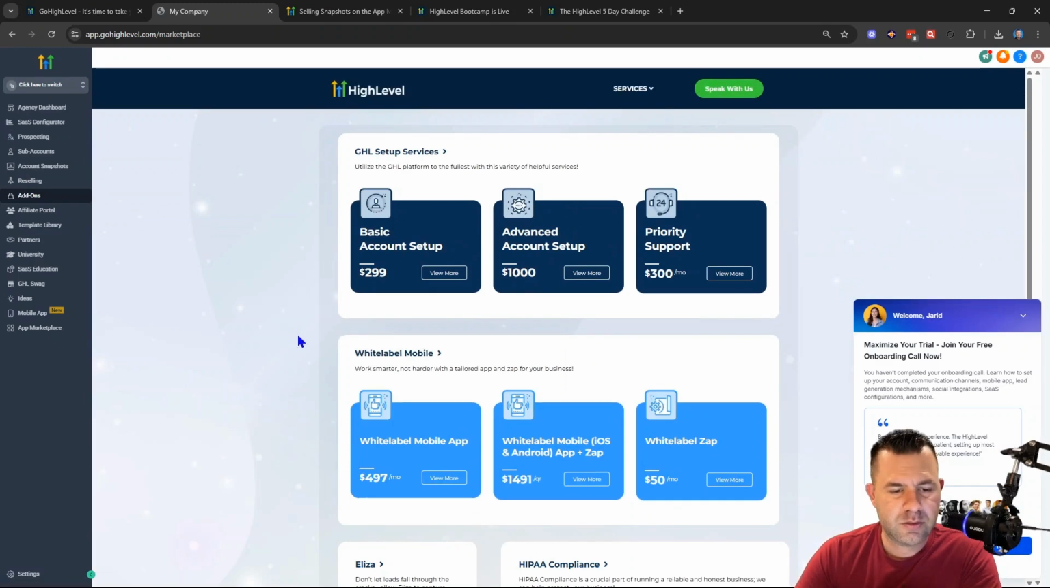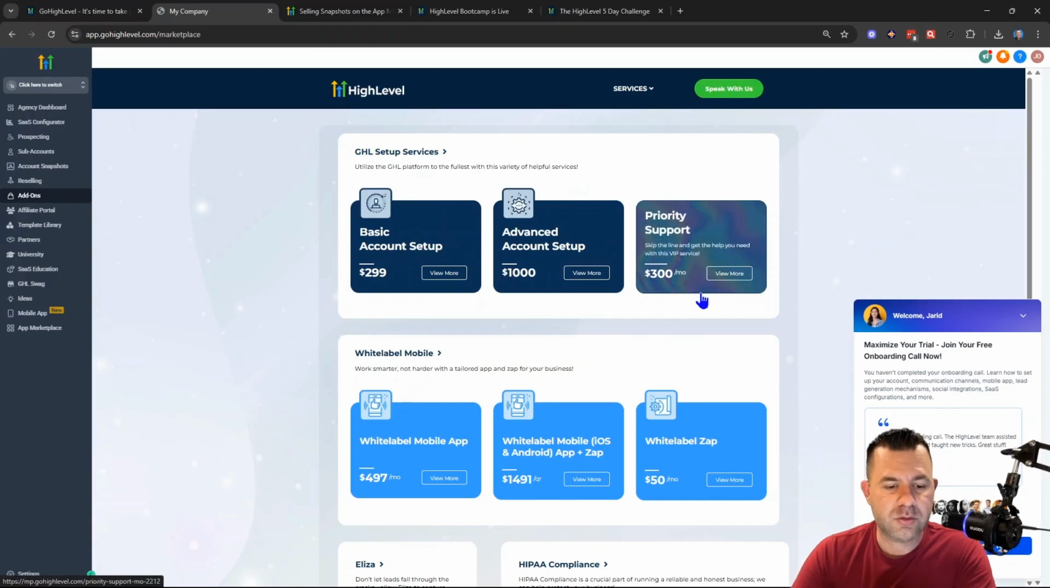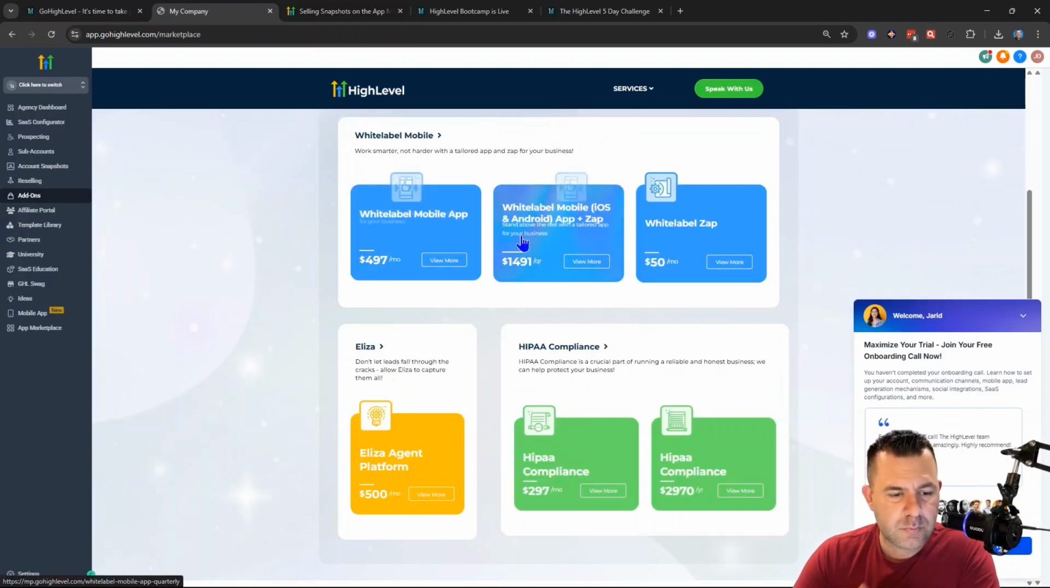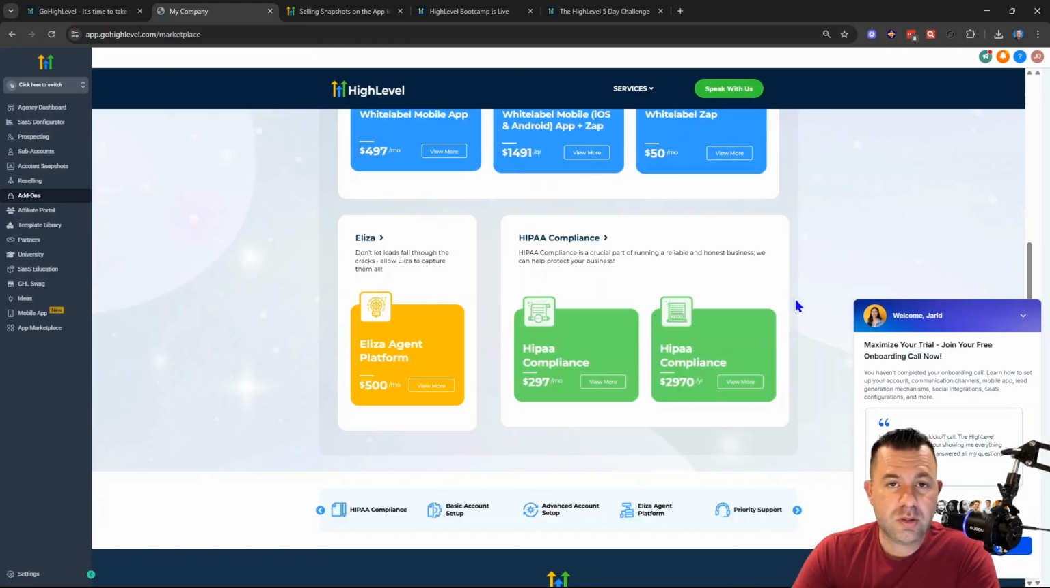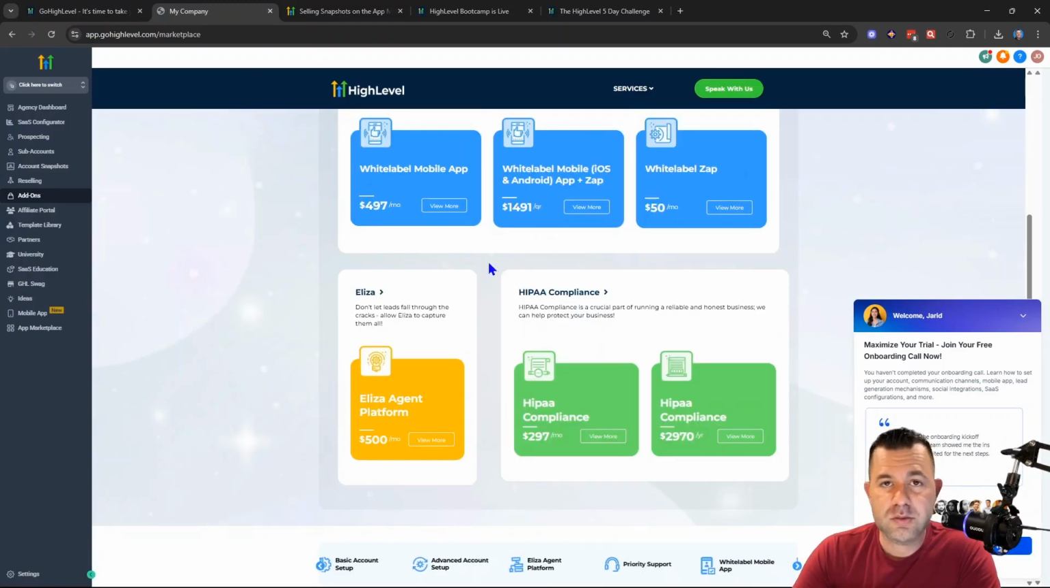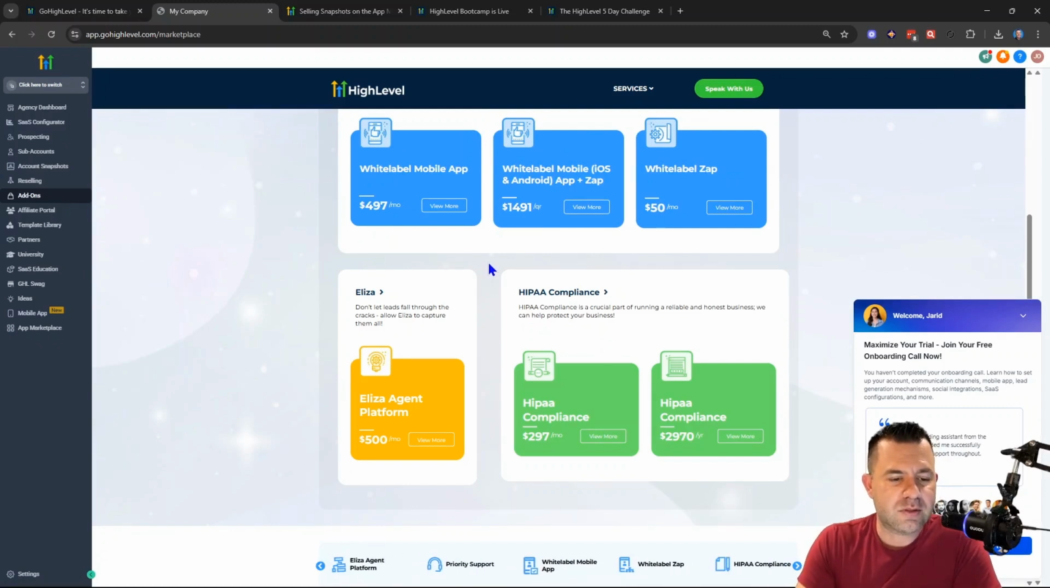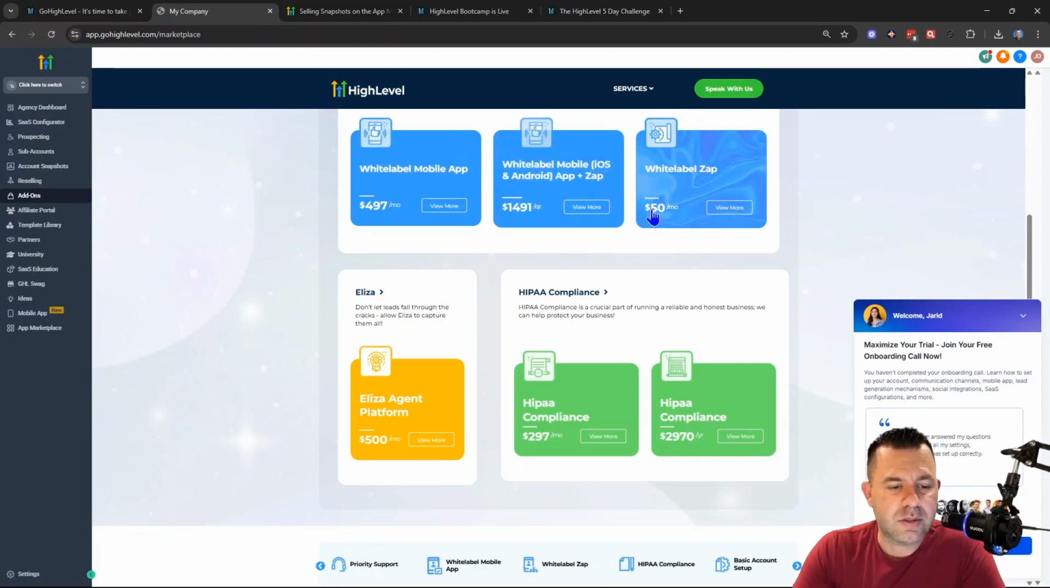So here are some additional services you can get for yourself, right? If you want account setup, advanced account setup, $1,000. It's not cheap. Priority support for HighLevel is $300 a month. The white label mobile app, not cheap. They have two apps. There's a Lead Connector app, which is the gray label app, and then there's a formal HighLevel app. 99% of the time, unless you're really die hard on your SaaS, you can use the Lead Connector app or just the HighLevel branded app. You don't need this, but it's there for people that are really trying to push their brand.